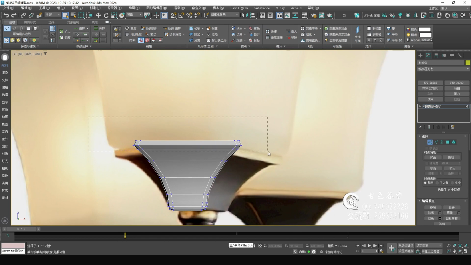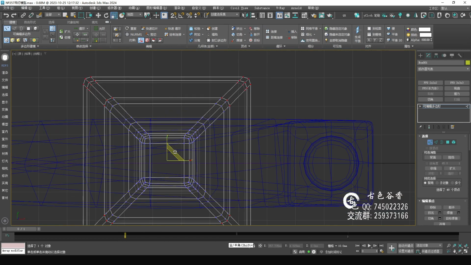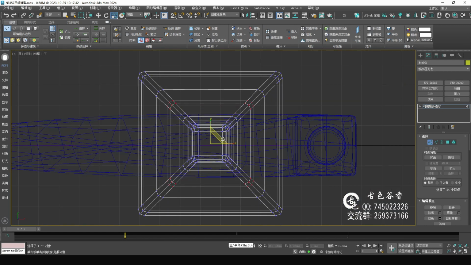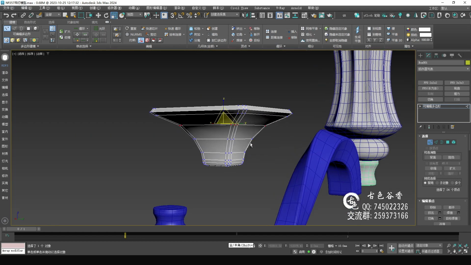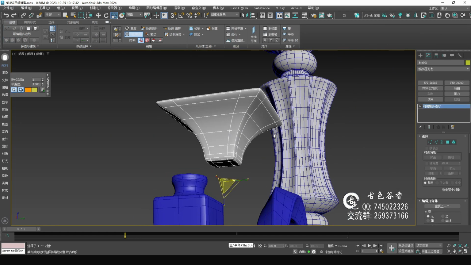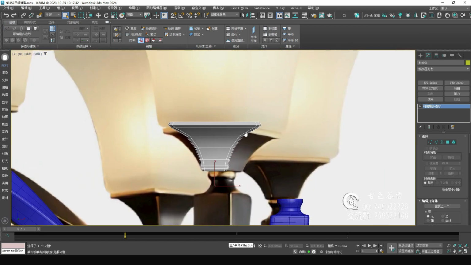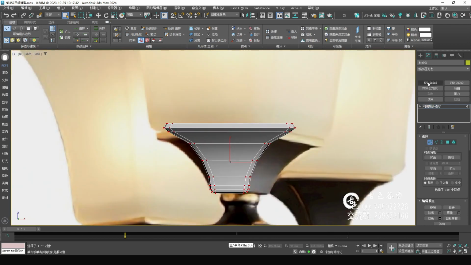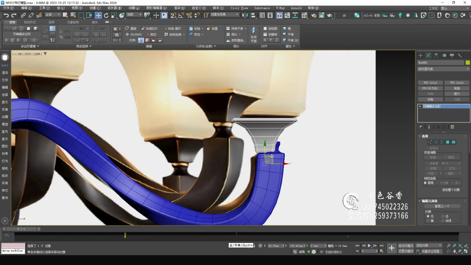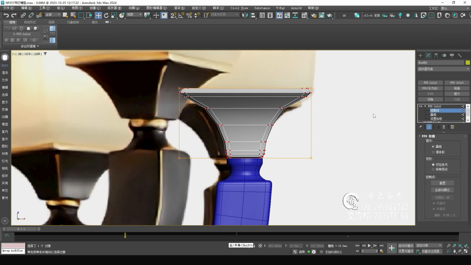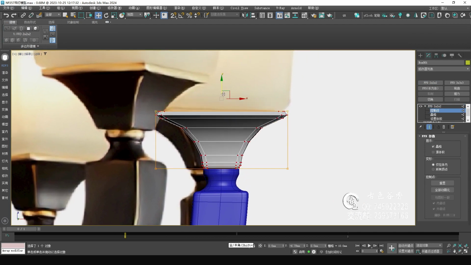It's a little wider at the top. In top view, select these vertices and scale it a little bit. Look at this ratio. The ratio seems a little high. Select all vertices in that FFD. Select the control points, select the top vertex and pull it down.